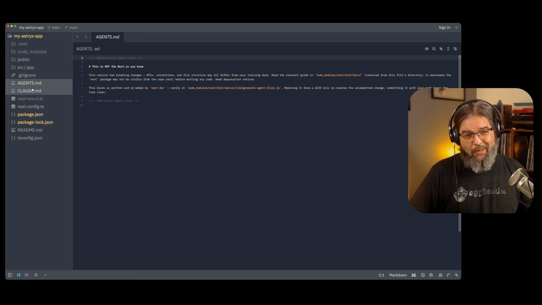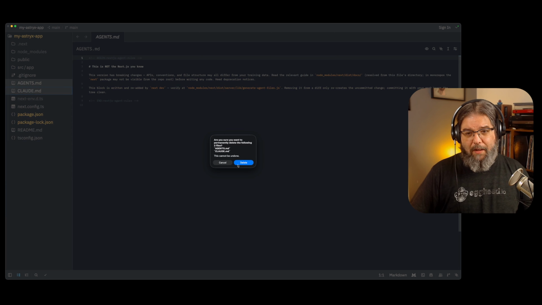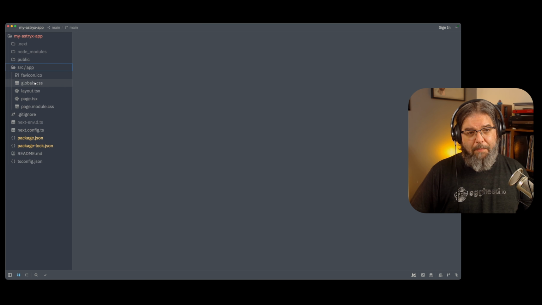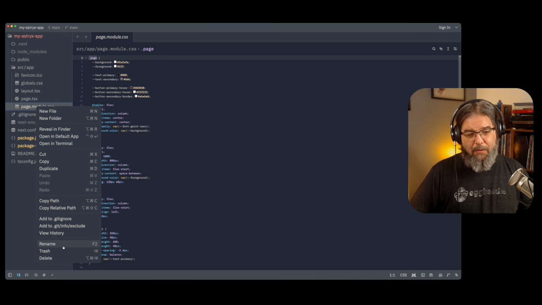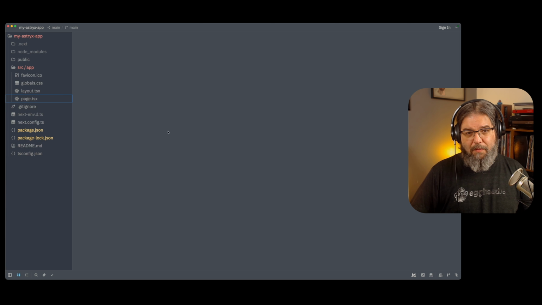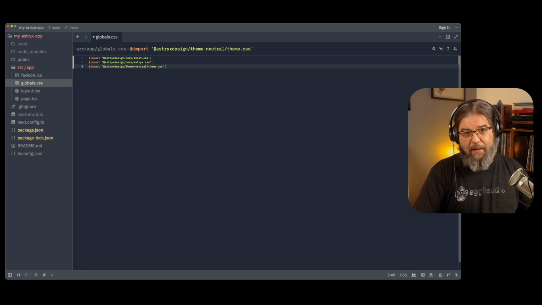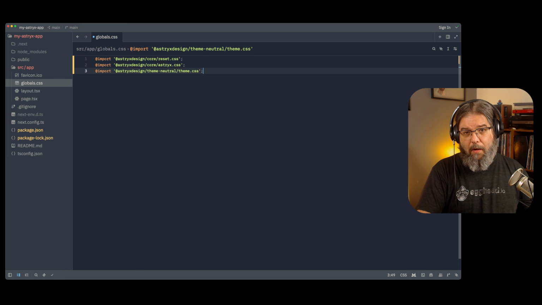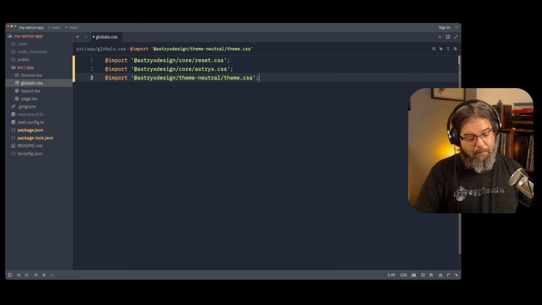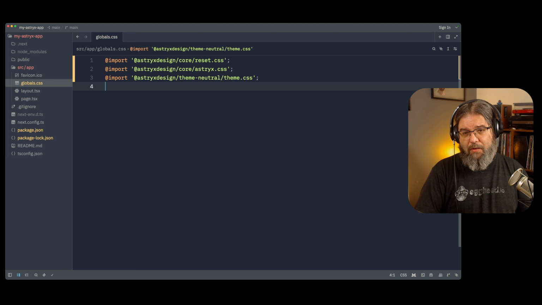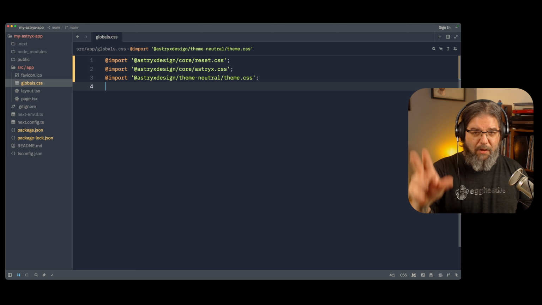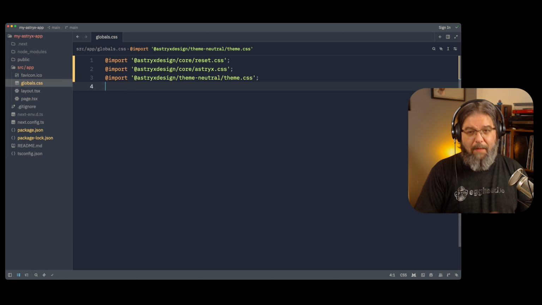First thing I'm going to do is kill these agent files. We don't need them. I'm going to jump into our source app. We also don't need this page modules file. Here in our global CSS, we're going to kill everything. We're just going to bring in these core CSS elements from Astryx design. So we've got a reset, and then we've got our theme neutral theme.css.